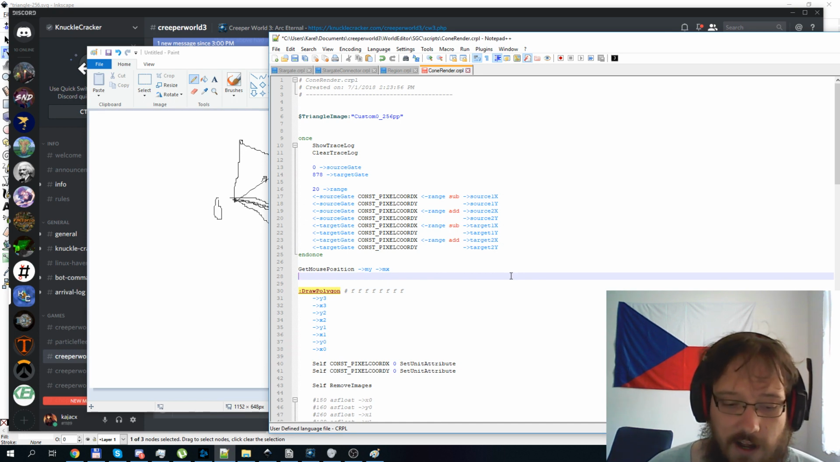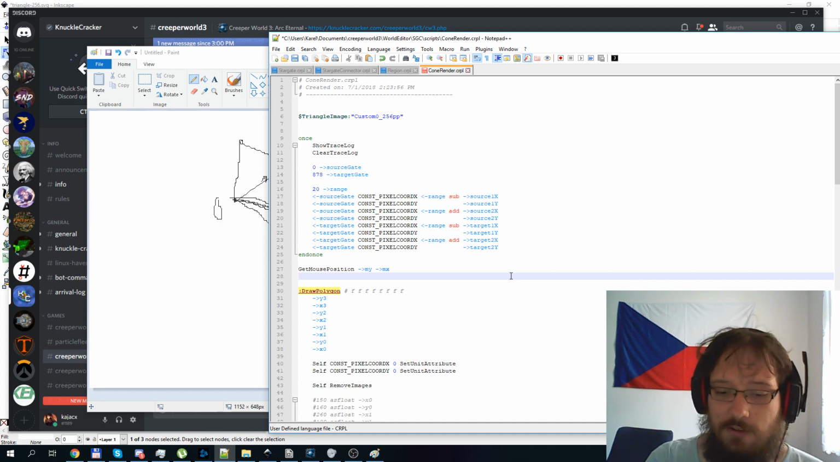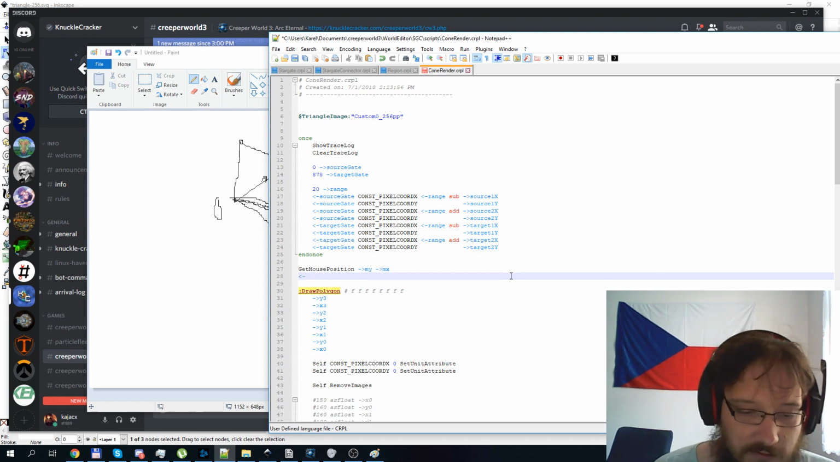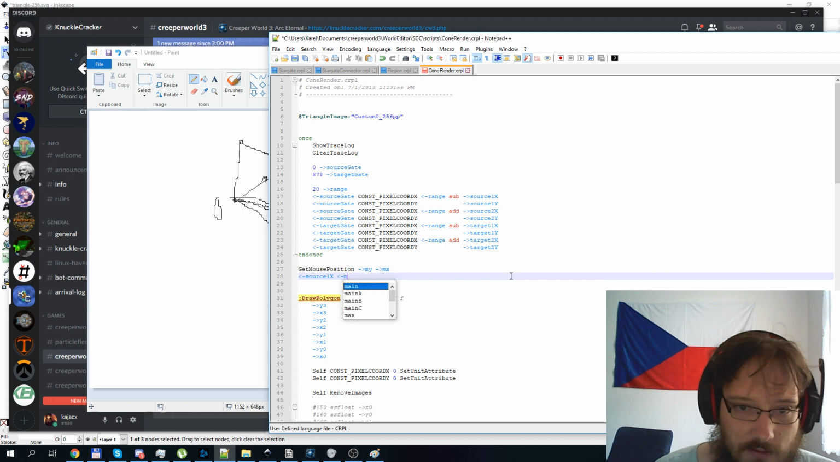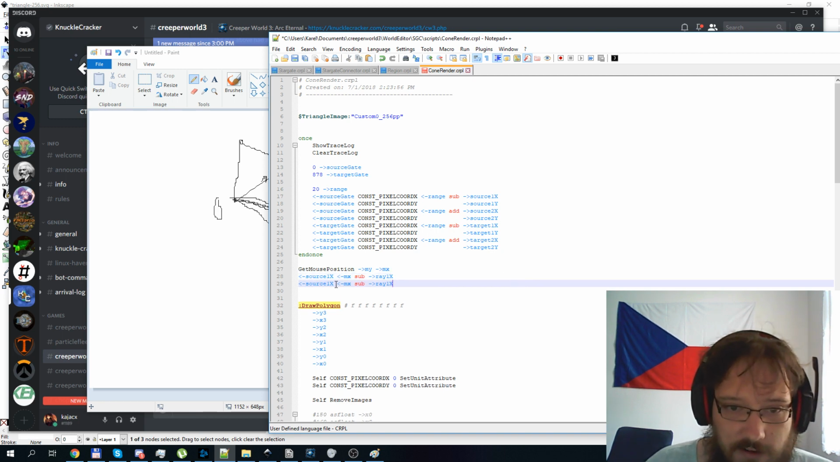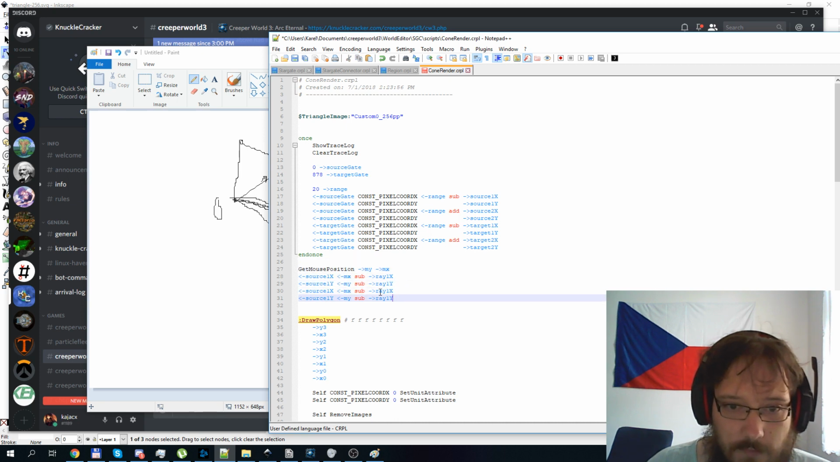So if I need a ray from the mouse to the target, I need to think that the mouse is at 0, so I need to take the target minus the mouse. So that would be source 1x, oh, I did press delete it, mouse x subtract into ray 1x, the same with ray 1y, and the same with ray 2.